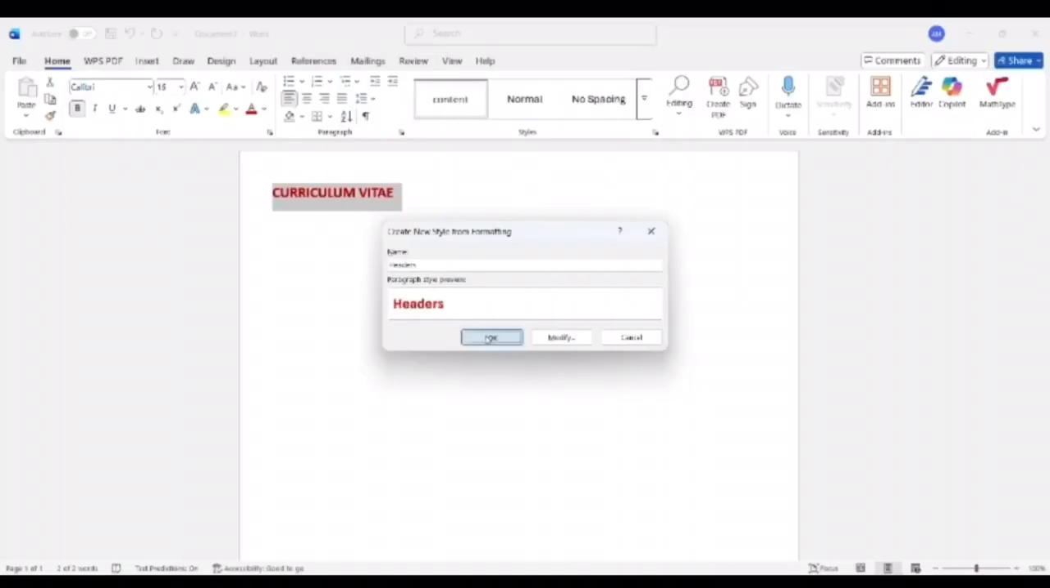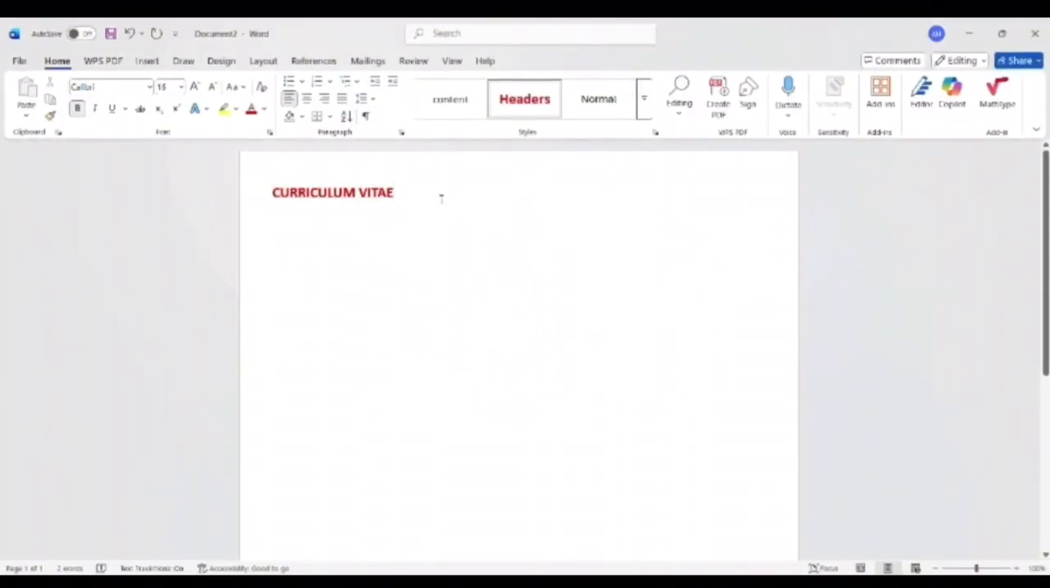After setting up our font styles, we are now going to create the contents. So let's start by writing down our name first below the curriculum vitae. I'm still going to use the same font as headers, but I'll change the color to black.